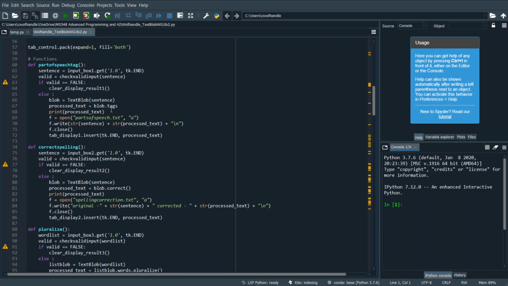The main difference is in order to keep the troubleshooting going, I've added a print, which allows it to come up here in the console when I'm running it. And then additionally, these are file manipulation. So I'm opening a new file called part of speech text, and I'm appending the results of this function onto that. It's going to write the sentence, which is a string, and then it's going to write the processed text. So it'll be what it was and how it changed it, and then it's going to close the file. And this last one is displaying the output to the tab in the display, and you'll see more about that when I run it.